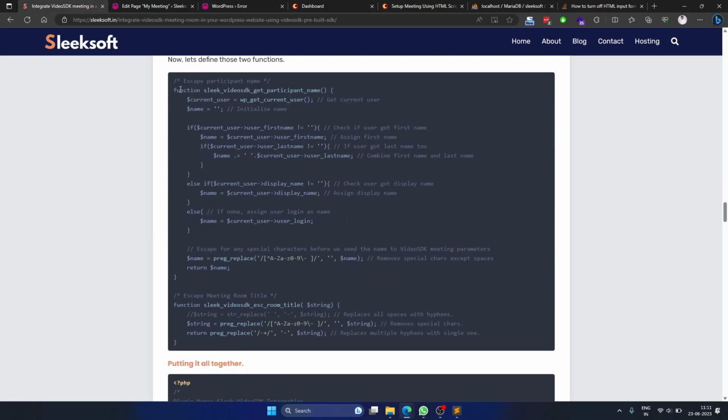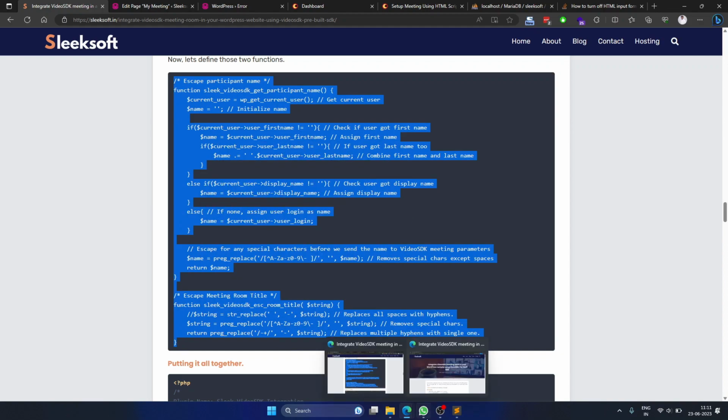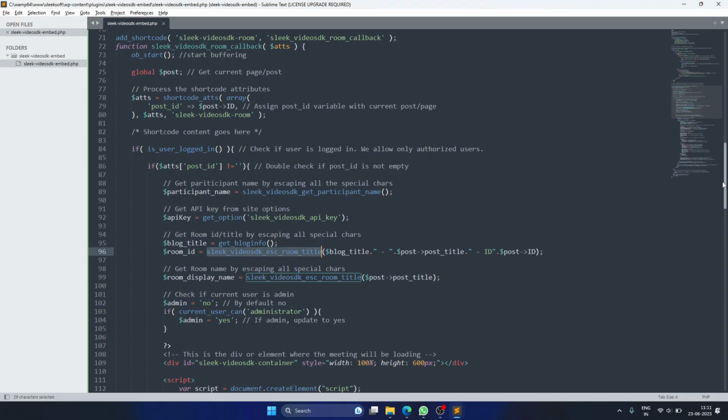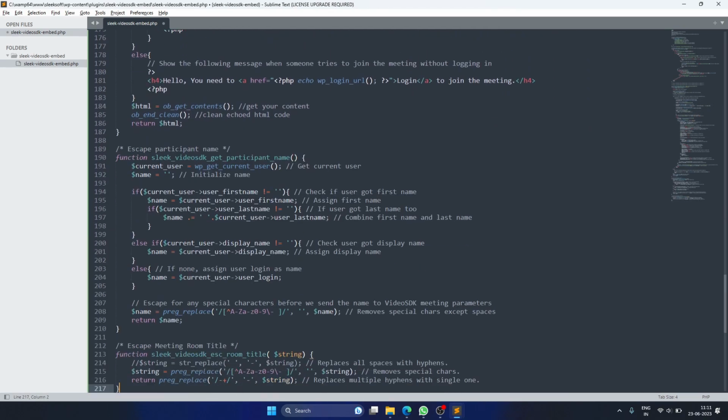Now these are the two functions. If I just copy them, go back to the plugin code, and I'll put them here.